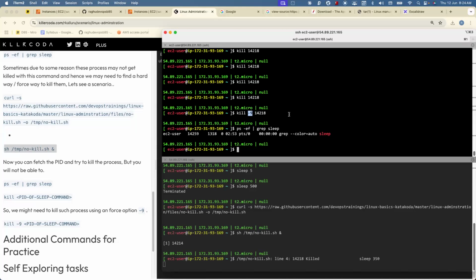Okay, so this is how you list the processes. How do you kill the process? How do you end the process? Okay, clear? Any questions? Cool.